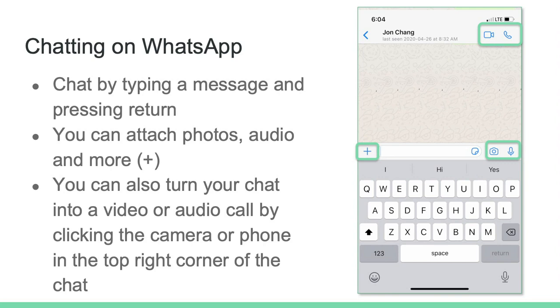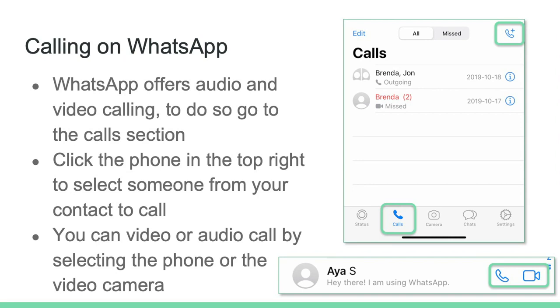phone calling plan, but it does use your home Wi-Fi or your data LTE plan from your carrier, depending on what you're connected to. And so you'll just click that, and you can turn the chat like that easily. Calling on WhatsApp.